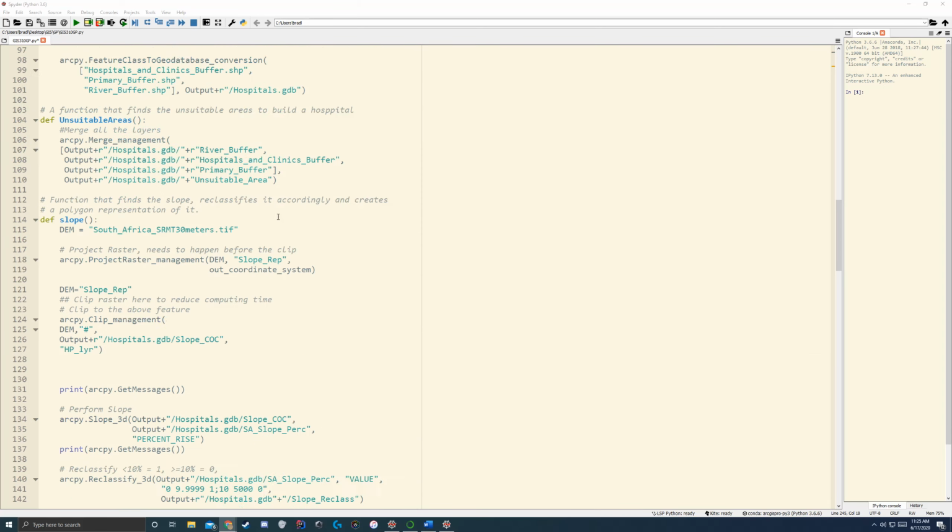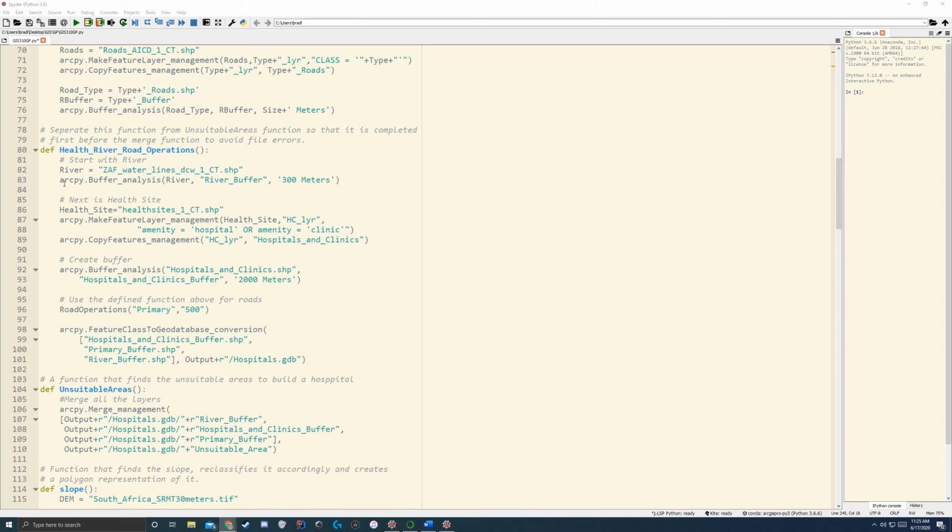So if I go up here to this one, you first make a variable for the file name you're going to be using. It's suggested that you keep the database linking file with you as well, so you know what links to what. In this case, river links to the ZAF water lines DSW1 CT for the projected Cape Town shapefile. Then you perform a buffer analysis around the river. So this is the buffer you are creating of 300 meters.